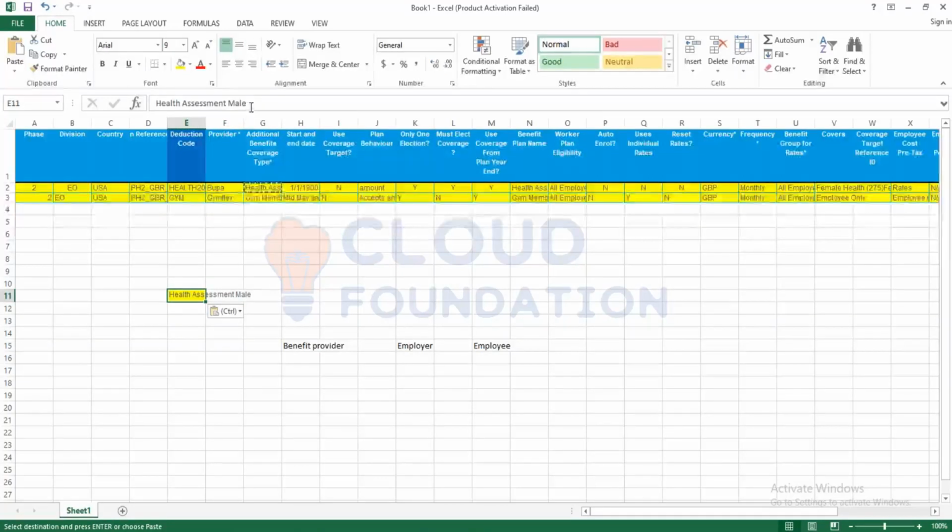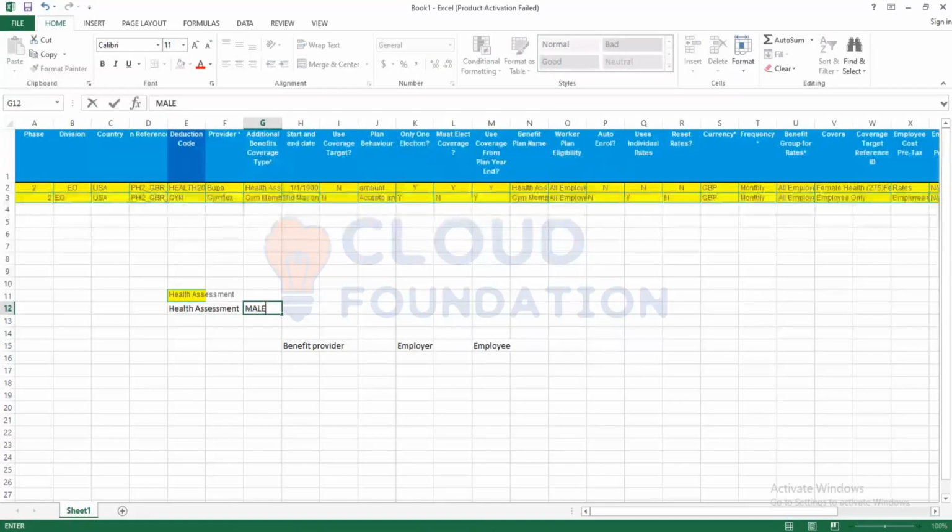let's say remove the male here. Assume our coverage is health assessment. Under this health assessment, you can create multiple benefit plans: health assessment male, health assessment female. So one coverage type, and under that we have two plans. Now here we are asking, is it one election, or can the employee take both the plans? One election only.